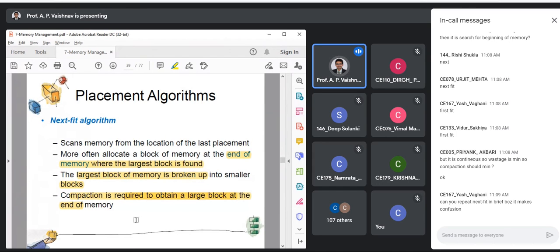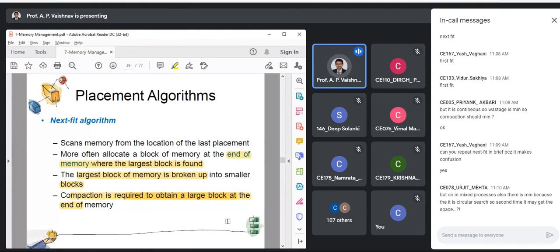Yes, surely, I can repeat. In case of next fit, we start from the current location. Suppose you are at the middle, and you start searching for the next available block. So what is the probability of which block you will get? You will get the larger block, because generally the available space will be at the end when we are following next fit. Available space will be at the end, right? So that is why next fit will not be wasting the memory at the beginning mostly, but it will actually be dividing the available block that is at the end.